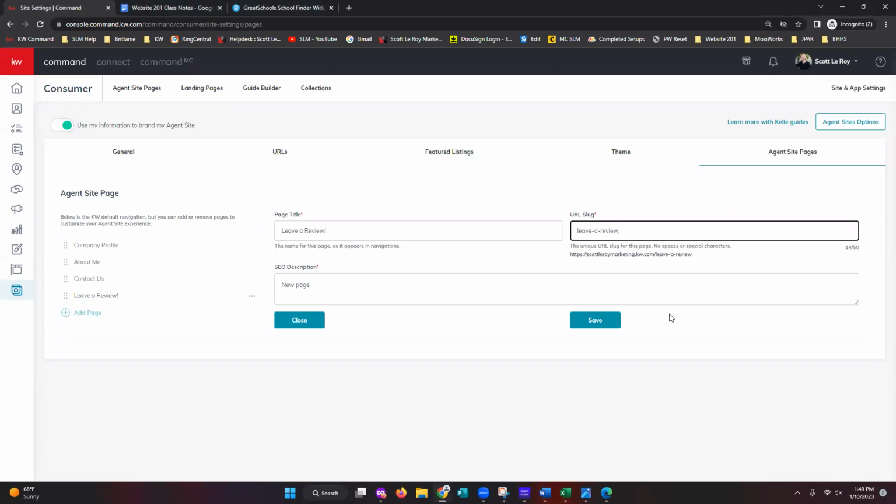The dash acts as a space. That way it still makes sense, because if you just type it in as leave a review without dashes, it looks like a garbled mess. Those dashes make it a little bit easier for your client to read. And again, a slug is going to be the tail end of the URL.